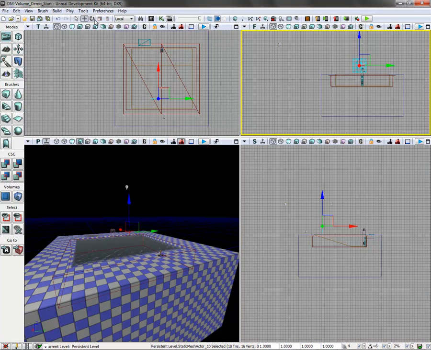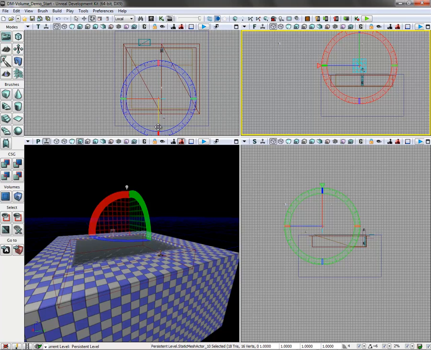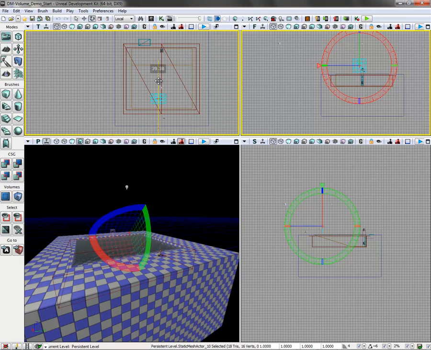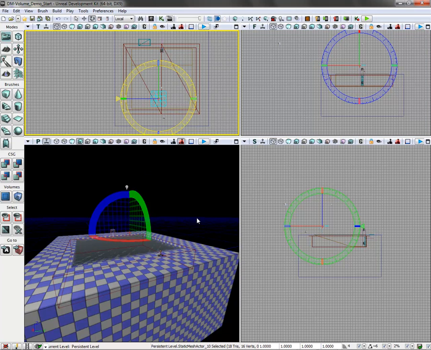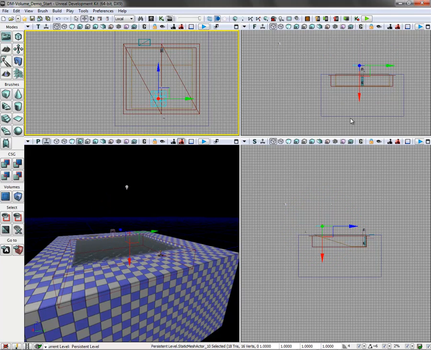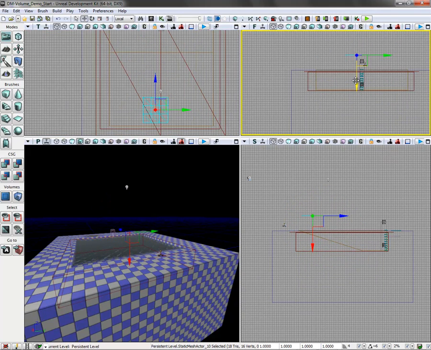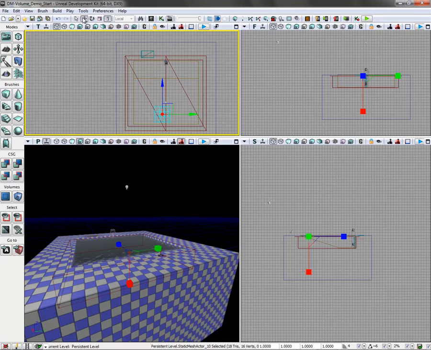And we will rotate it. And okay, and then we shall move it down, and then we're going to scale it, I'm going to get in the middle in the beginning.